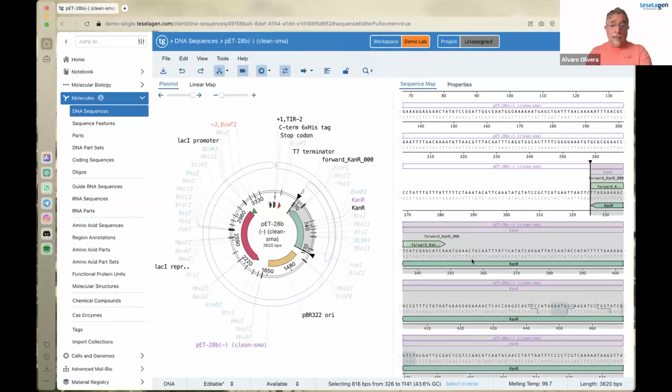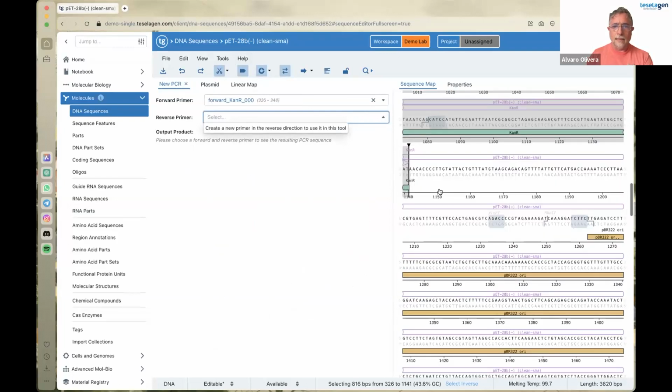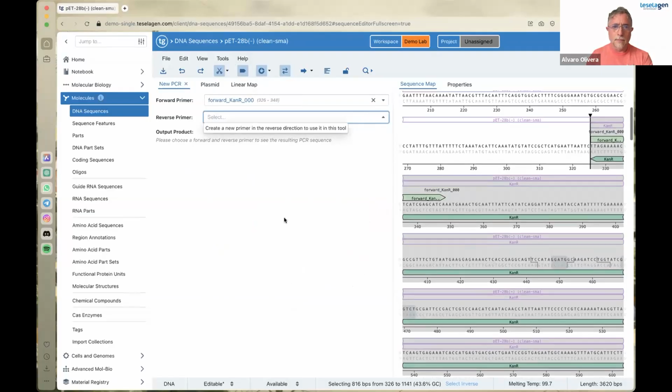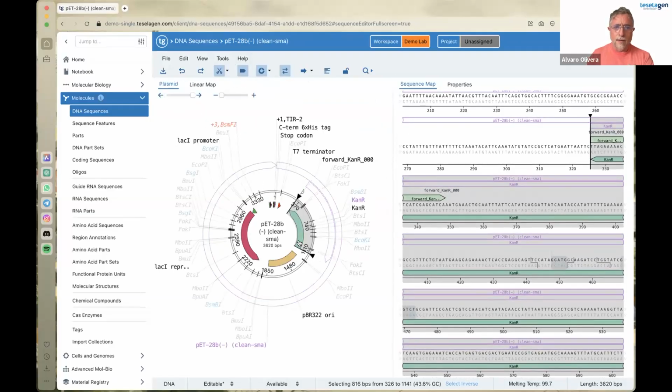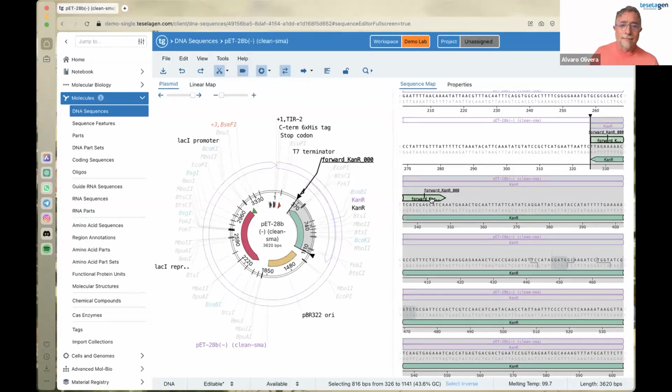So here, after you have your primers, you can use another tool in Teselagen to simulate a PCR. So here I have selected my former kanamycin R primer, and I selected this. Oh, sorry, this. I lost my other primer. This is strange. Okay, this should not happen, and I'm sorry for it.